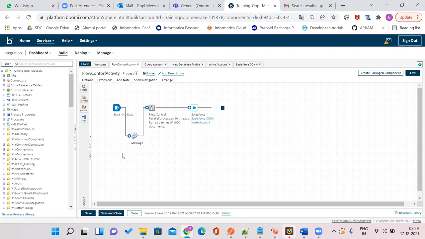Suppose they are going to process 1 lakh records in the database within 1 hour. Then we schedule our process every 15 minutes, and we take 10,000 records at a time. Every 10 minutes we run our process and query 10,000 records. Again, like that, we schedule our process. Within 1 hour, we fetch all the records from the database and insert them into Salesforce.